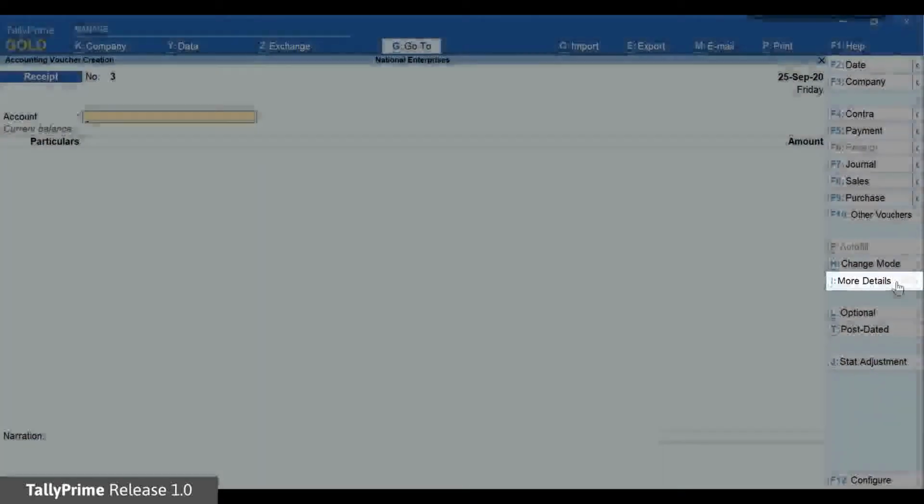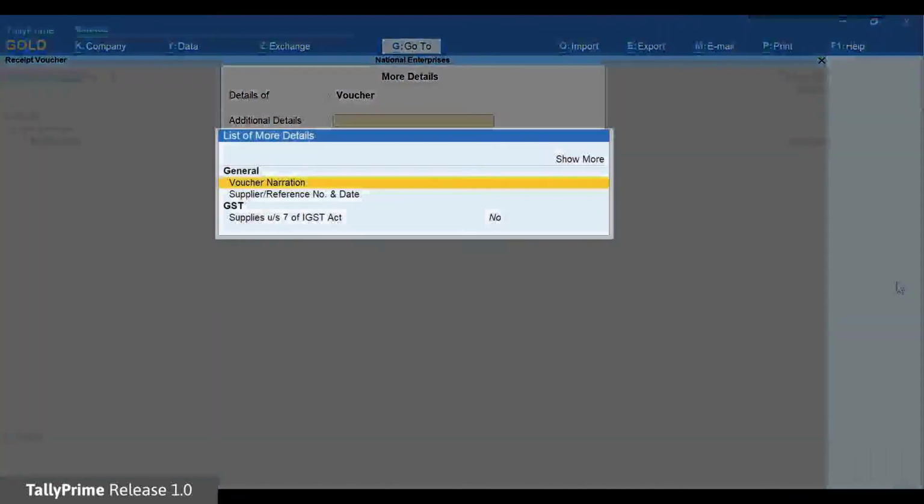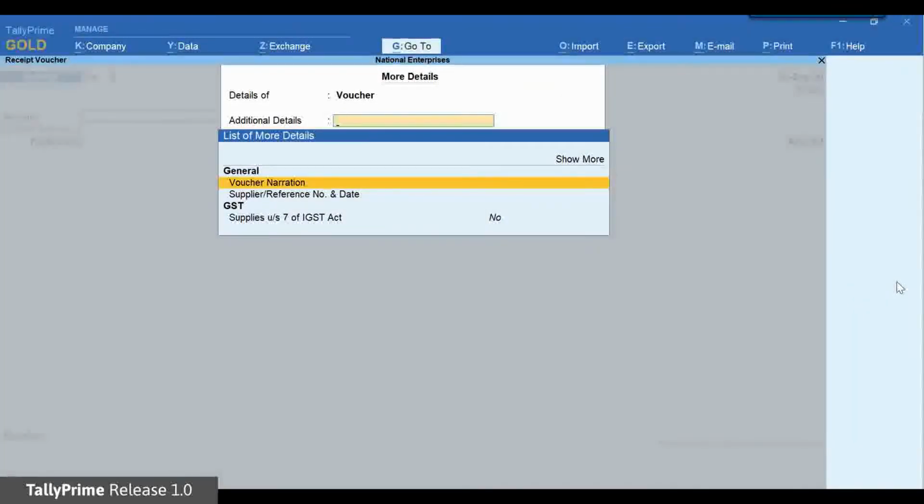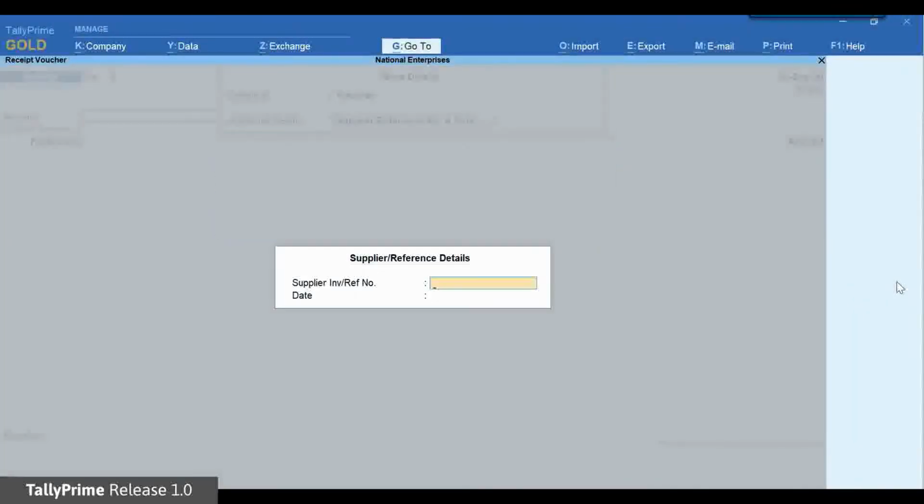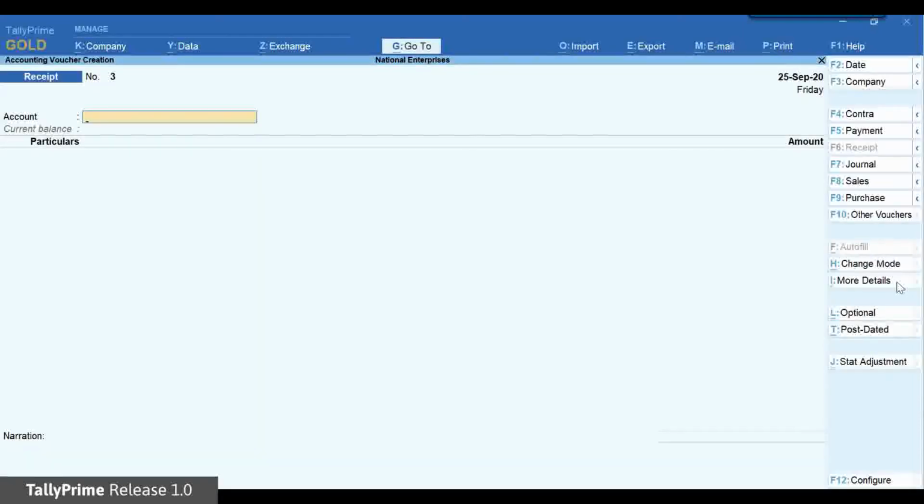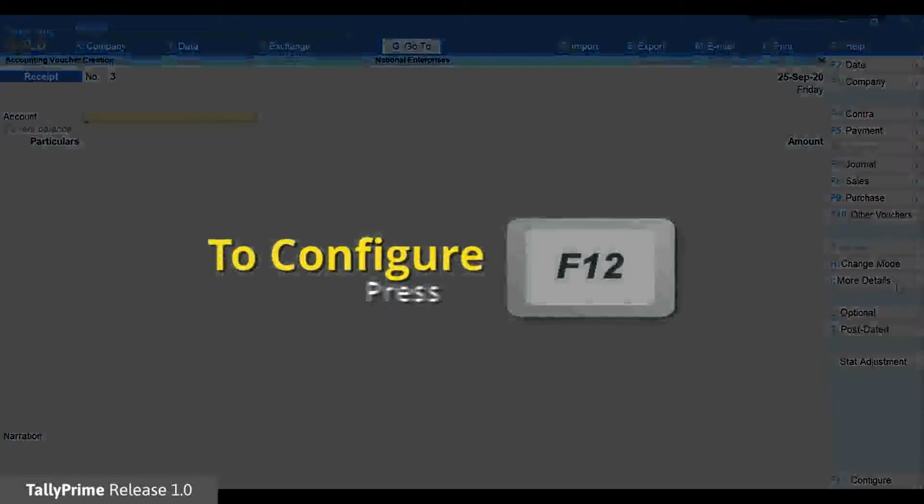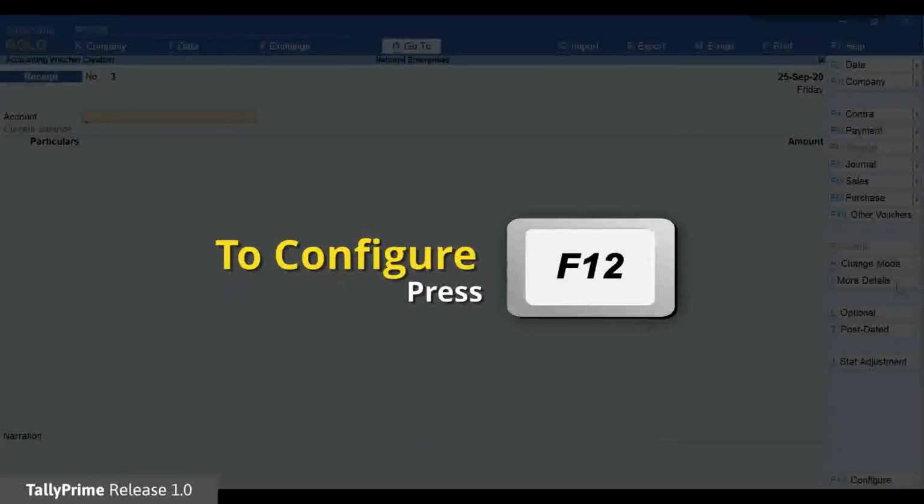Next up is the More Details button. This enables you to open occasionally used data entry fields. For example, you can enter supplier reference details without enabling it permanently. You will also have the ever-present F12 button. That is your channel to new configurations.